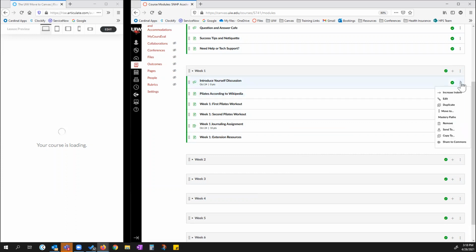You can copy anything that you make. You can copy the entire module, or you can copy just one item to another course. So if you want to share information with your colleagues, you guys can just be enrolled in each other's course using the colleague role and share away.